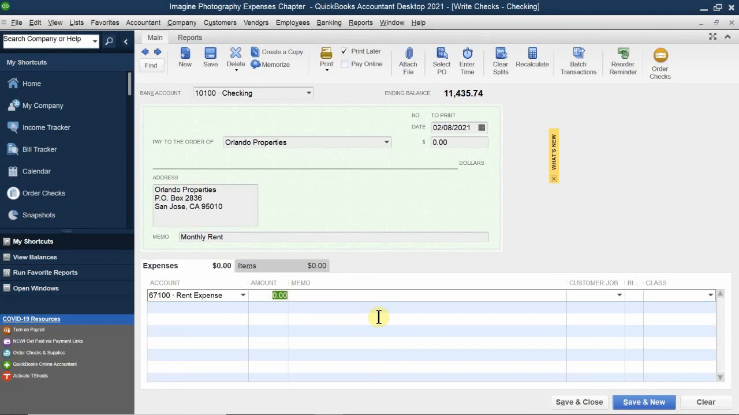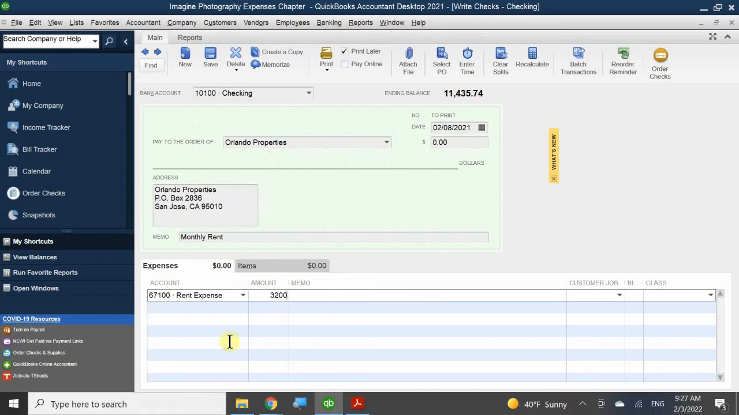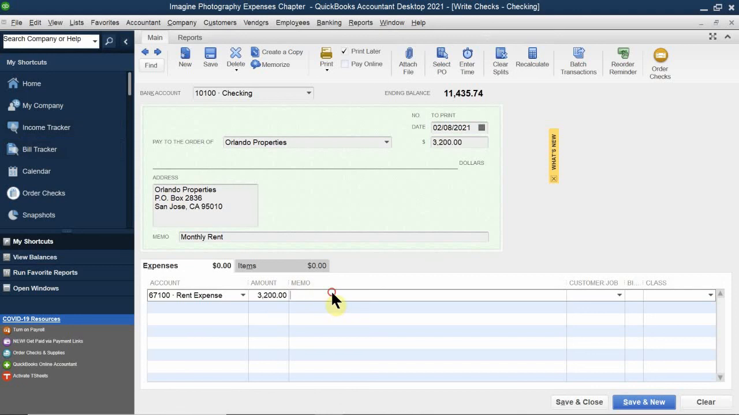And now I need to figure out how much my rent is going to be. It tells me that my rent is $3,200. Now, you see this memo right here? The more information that you add on here, when you run your reports, it's going to give you those details in regards to those transactions.